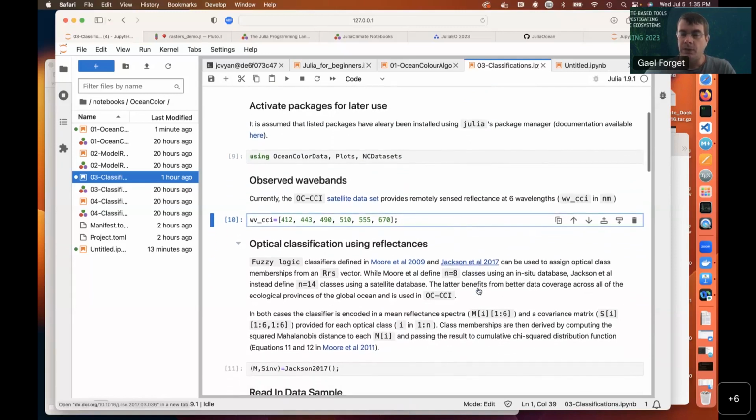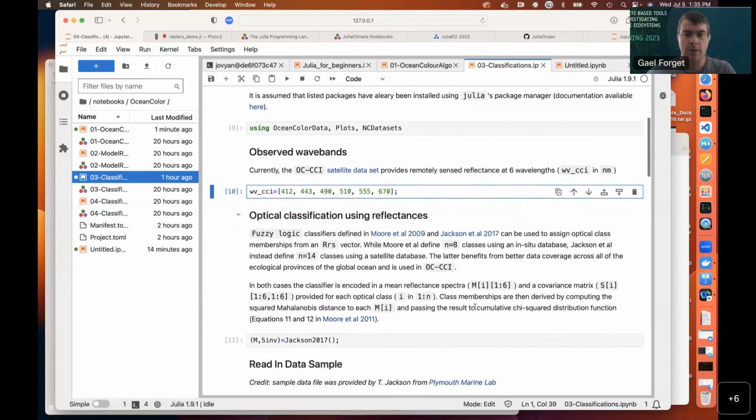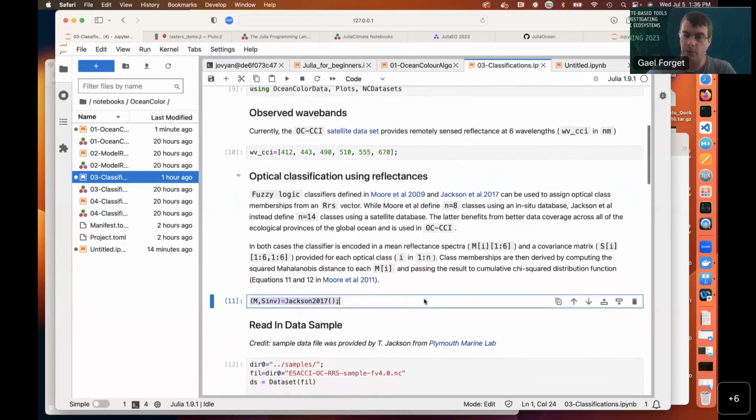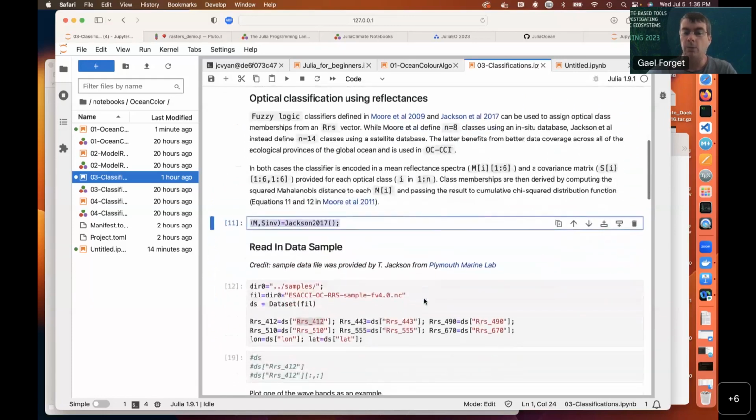The optical classification in our case is going to be one that was defined by Moore originally, and that was extended later on by Tom Jackson and colleagues, some of you here. It proceeds with a vector and a matrix that we read from files. So at this point, we have our classifier ready to be applied, and we're going to read in datasets to apply.